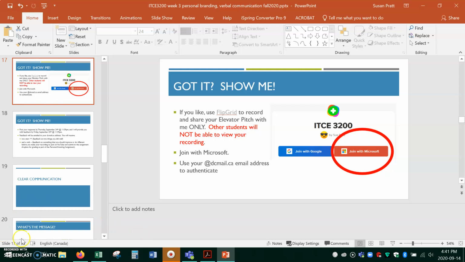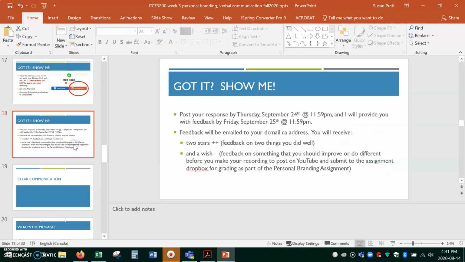So what you do for Flipgrid is you click this link and you'll be asked to log in or join, and you want to join with Microsoft. And it'll prompt you for an email address, and you want to log in with your dcmail.ca email address. And I'm pretty sure you'll be okay figuring out how to use Flipgrid. I'm not actually going to walk you right through it.